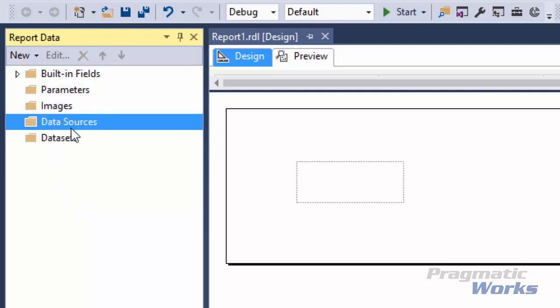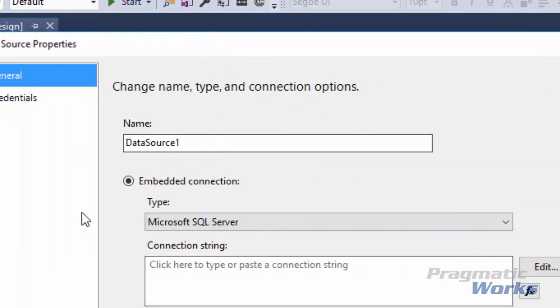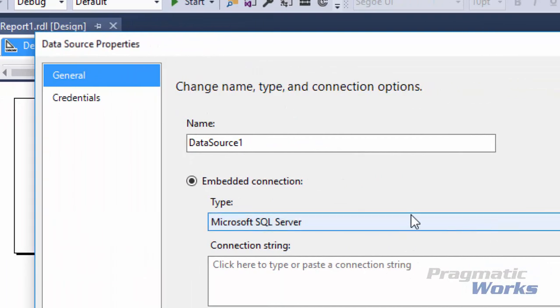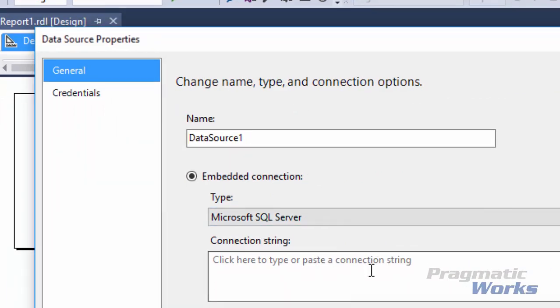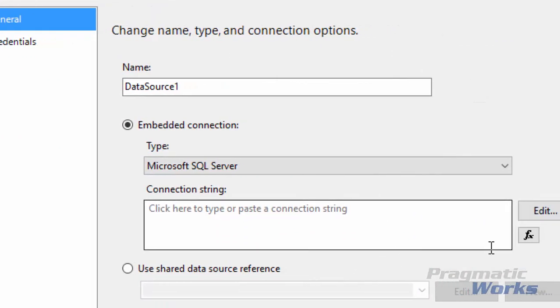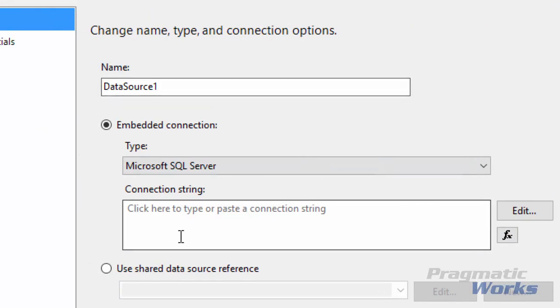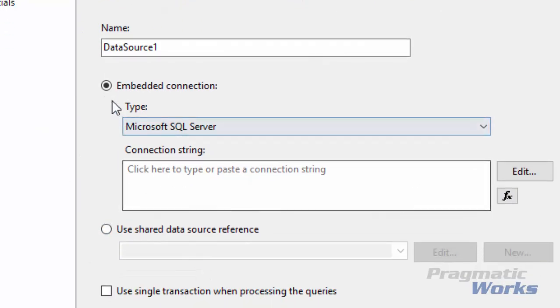I can also click on the Data Sources folder. I can right click on that, and we can click Add Data Source here. Both of these will take you to the exact same window, so there's no difference as far as the window that is provided. Now, once we're inside of here, we have a couple options. One is we can use an embedded connection and create a connection right here inside of our report, or if we've already created a shared data source, we can create a shared data source reference, or we can create this connection manager using a shared data source.